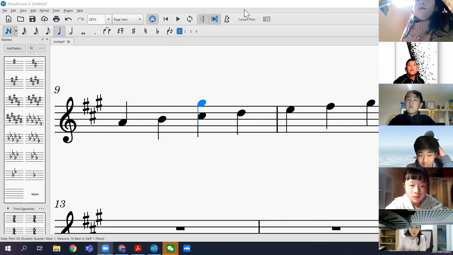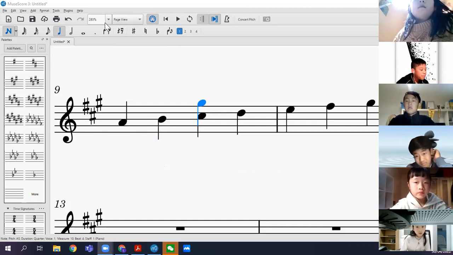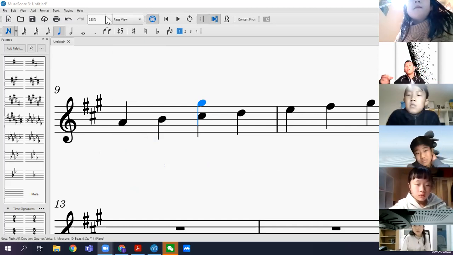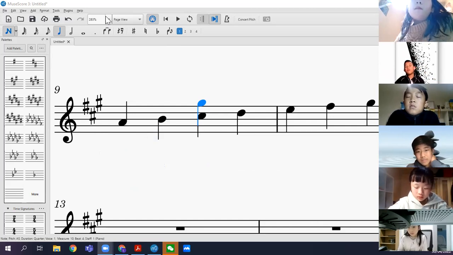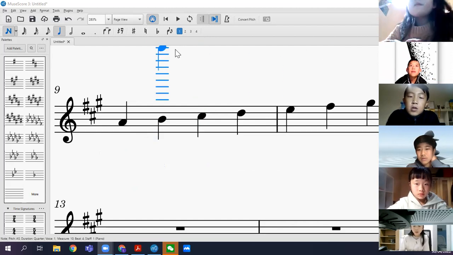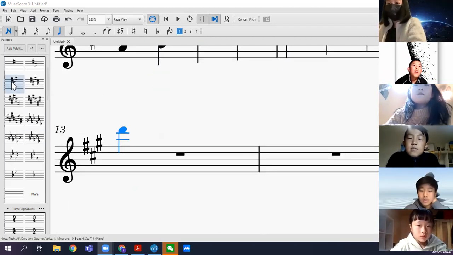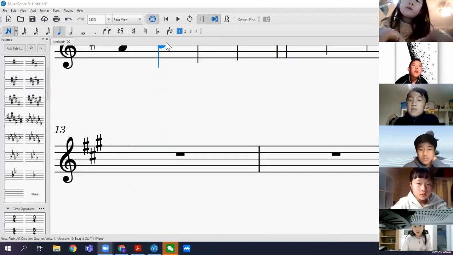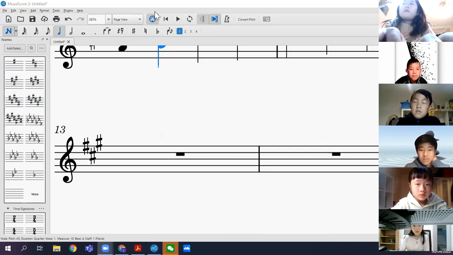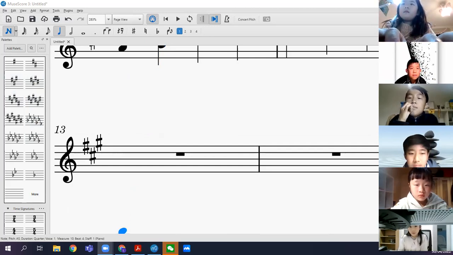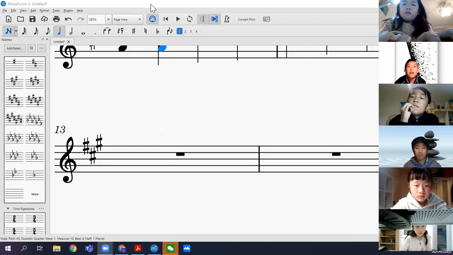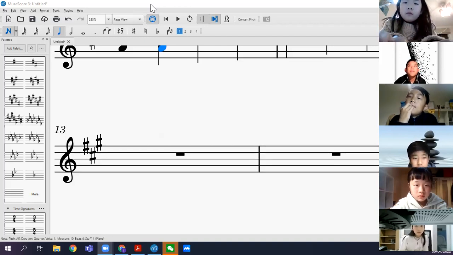Okay, quick refresher. What's the tone semitone pattern for a major scale? Whole, whole, half, whole, whole, whole, half. Tone, tone, semitone. Okay, very good. Oh yes, Elizabeth? Oh, I was just going to put my hand up to answer the question. Okay.